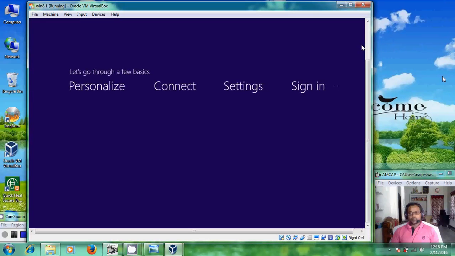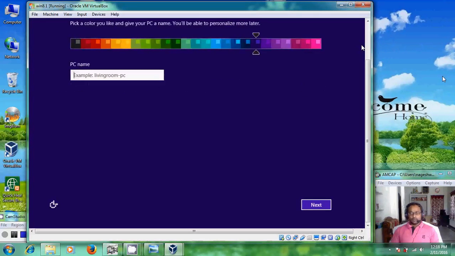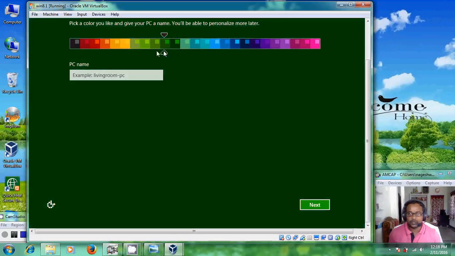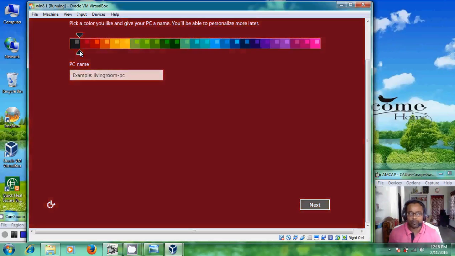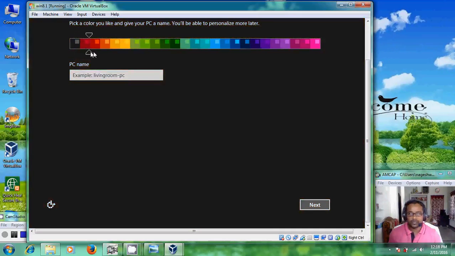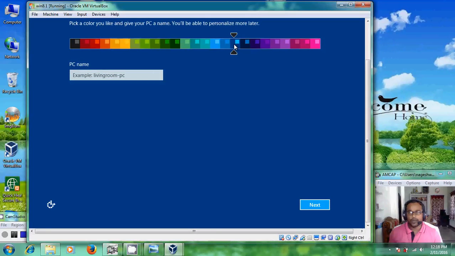Okay, now we came into personalized settings. Here, if you want, you can change your background color. Just move this and you can find a number of colors. Okay, I'm choosing this color. Okay, after that, just give your PC name. After that, just click on next.